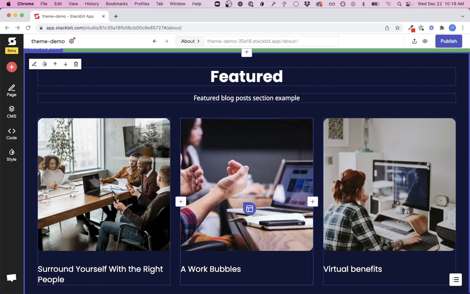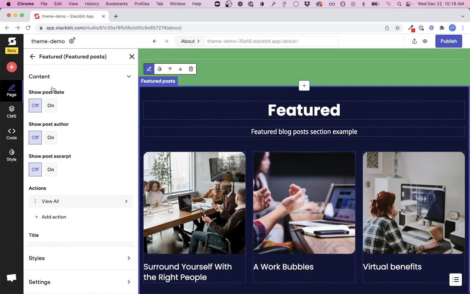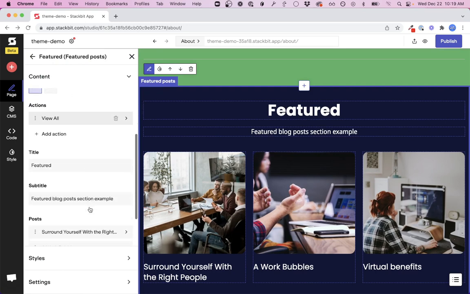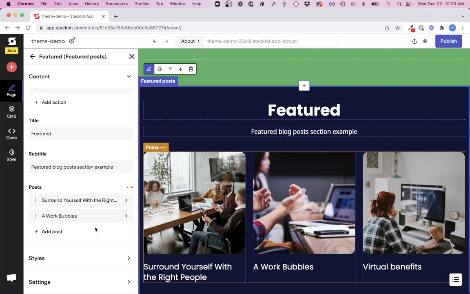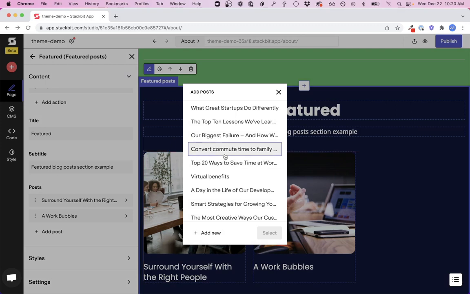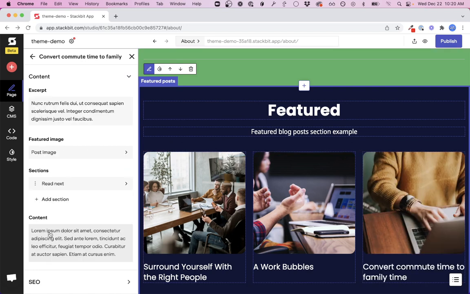So what if I don't want these to be my 3 featured posts? What if I want it to be a different featured post? Well, to do that, all we're going to need to do is open this up here, and we can see inside of here are the posts. So maybe I don't want virtual benefits, so I'm going to remove it like this, and then I'm going to click in here, and I want to have the convert commute time to family time, and maybe I want to have another one in here as well.